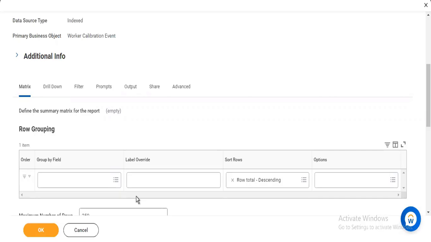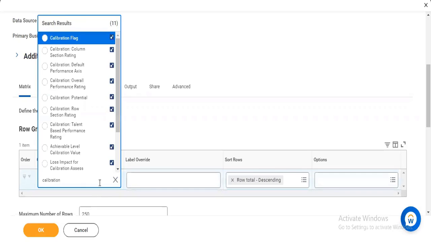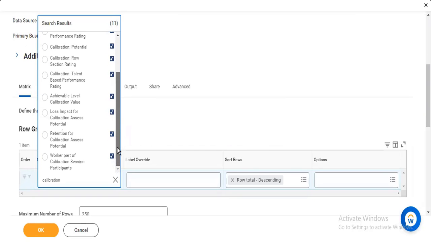As you can see in your matrix, in whichever form we want the layout of this report, we will select that, and apart from that, we will select the calibration value. So mainly here we are referring to calibration. If you normally write calibration, there are so many calibration fields that we can run, and these are all Workday delivered. Can you see this?